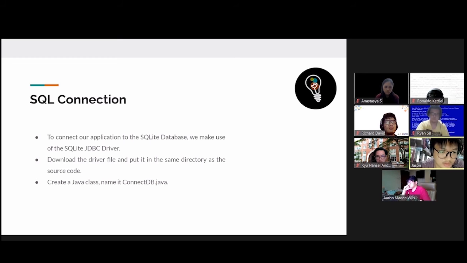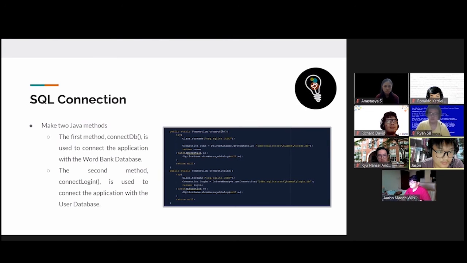Next, we're going to talk about the SQL connection. To connect our application to the SQLite database, we make use of the SQLite JDBC driver. Download the driver file and put it in the same directory as the source code. Create a Java class, name it connectdb.java. Make two Java methods. The first method, connectdb, is used to connect the application with the Word Bank database. The second method, connectlogin, is used to connect the application with the user database.